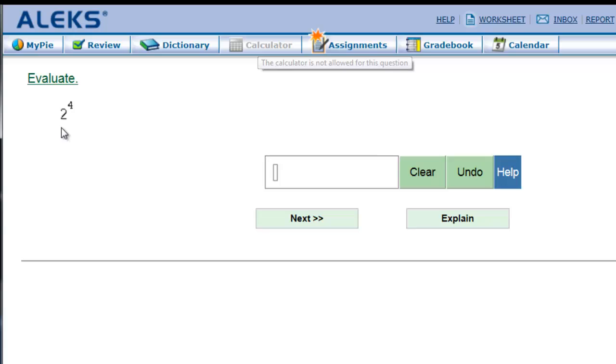Because it is not needed right now to do these problems. The calculator button will appear, like we showed you in the initial assessment, if you need a calculator for a particular problem. The assignment tab: if there is an assignment waiting for you, you will see a little orange star by it, which means there's an assignment waiting for you. Not all teachers use assignments, but if your teacher uses it, this is how it will look.